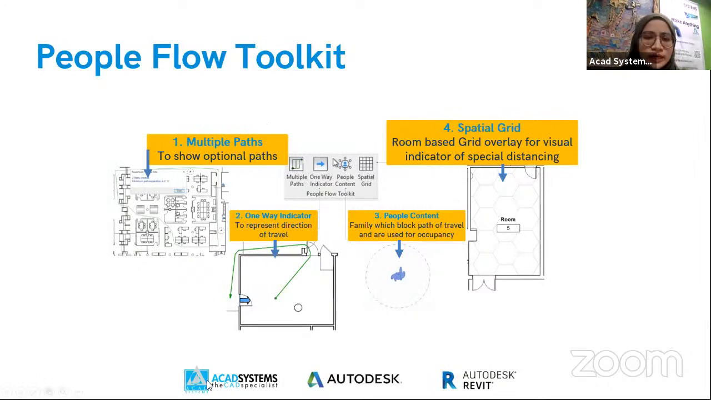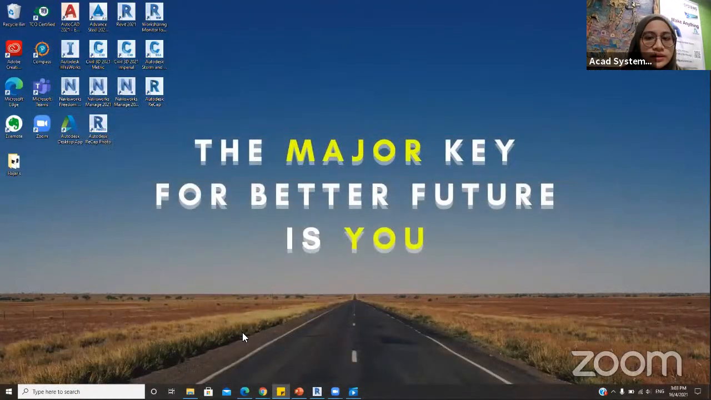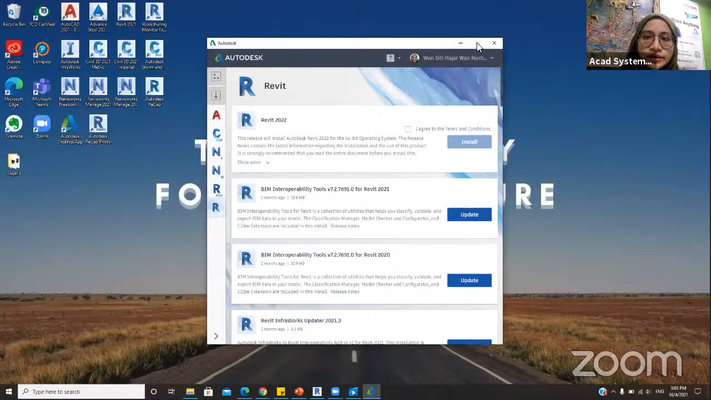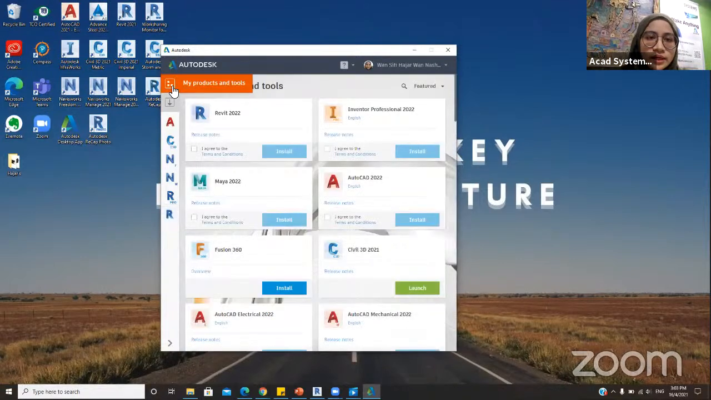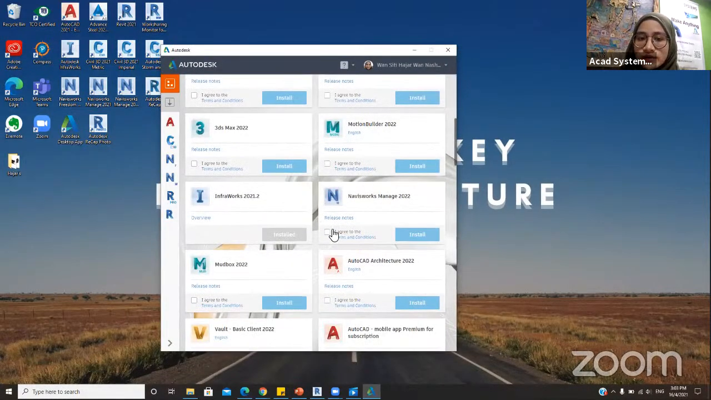That is how you update the new tools within Revit. What you can do is go to the Autodesk desktop app over here. If you click over here, this is my Autodesk desktop app. All right, guys. If you click on here, these are the tools and products that you have been assigned the license for. So you can install them from here as well. If you click on agree, then you can install directly.